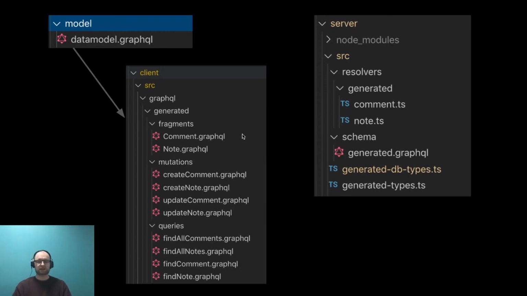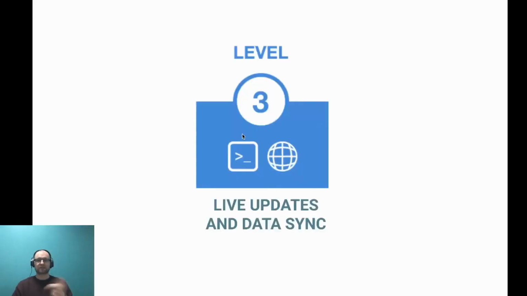Those are actually formatted using the best patterns, so if you want pagination or some extra stuff, you're not sacrificing the flexibility of the schema. We use wrapper types and so on. And then the server side.